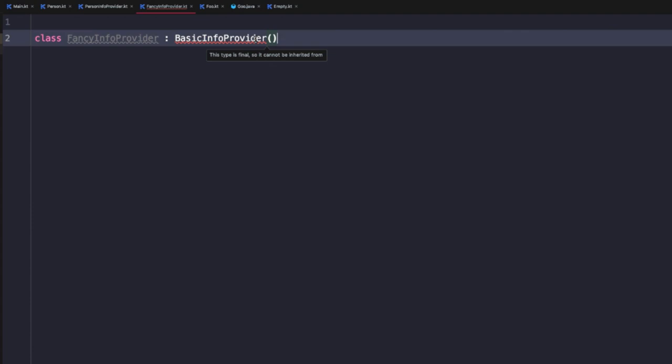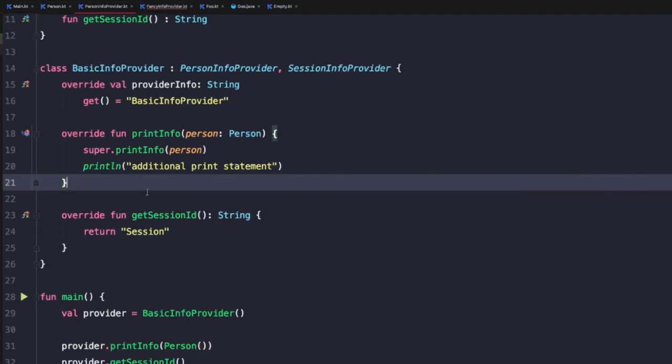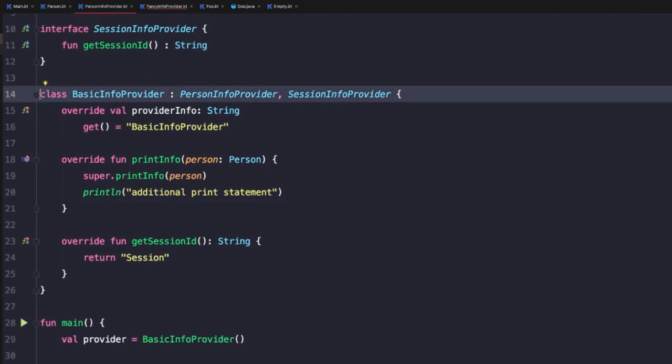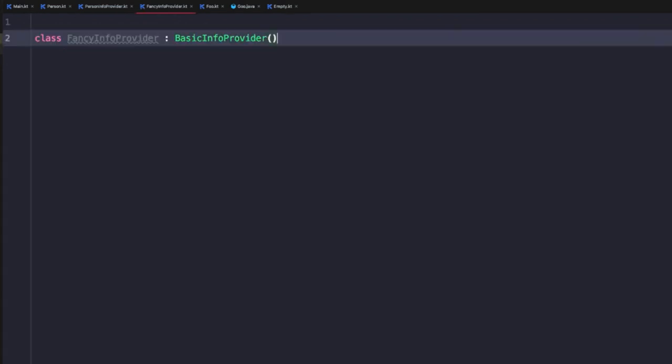By default in Kotlin, classes are closed, meaning they cannot be inherited from or extended. To extend this basic info provider class, we need to add the open keyword. By adding the open keyword, it now means that you can inherit from this class. So if we go back to our fancy info provider, you'll now see that our error has gone away, and we can now override methods and properties in this class.